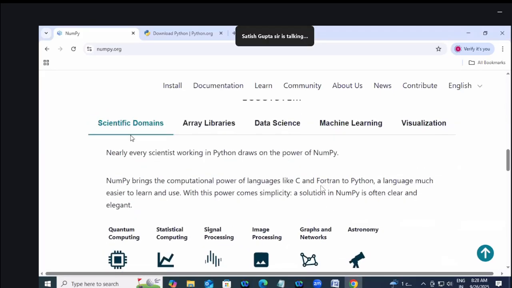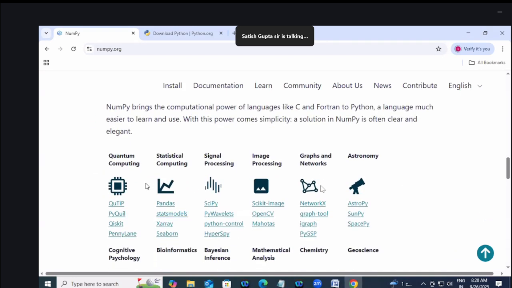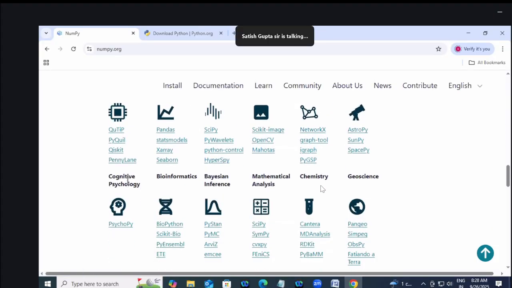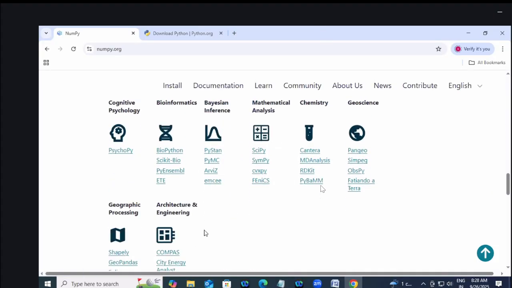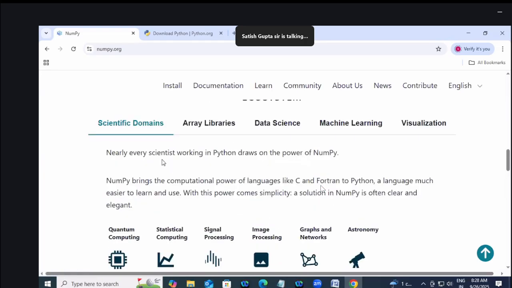So it is used in the scientific domain. Scientific domain means it contains a lot of things. See here: quantum computing, statistical computing, signal processing, image processing, graphs and networks. All this you can do. Now you can see a lot of things are related with the scientific domain, and nearly every scientist working in Python draws on the power of NumPy.